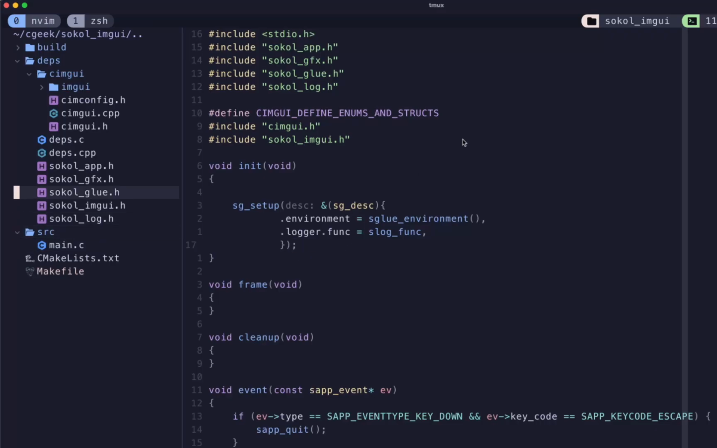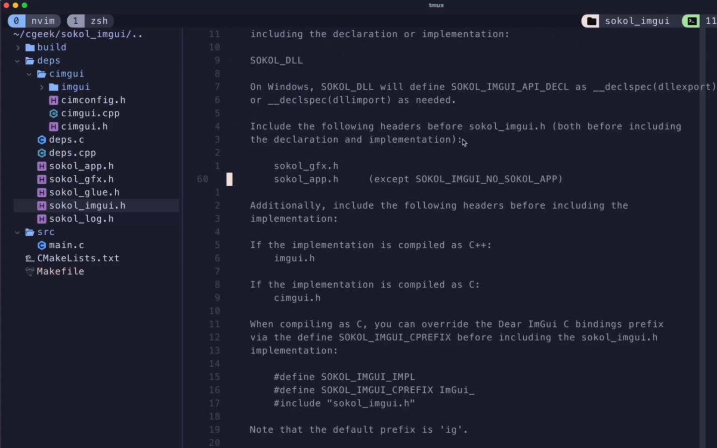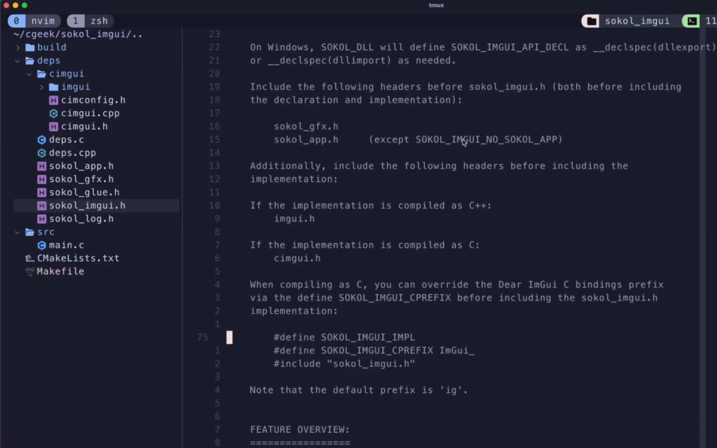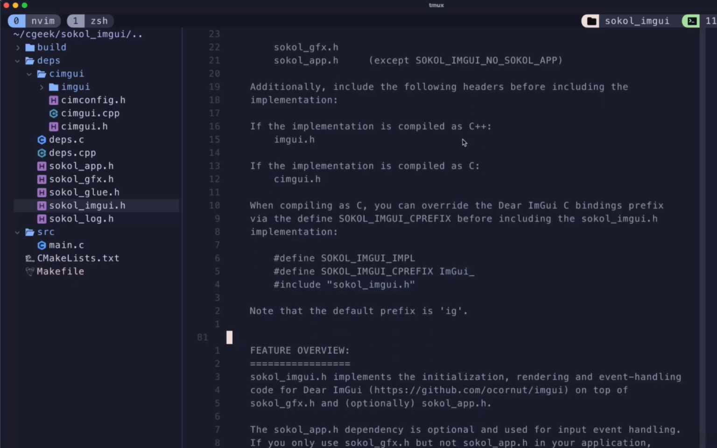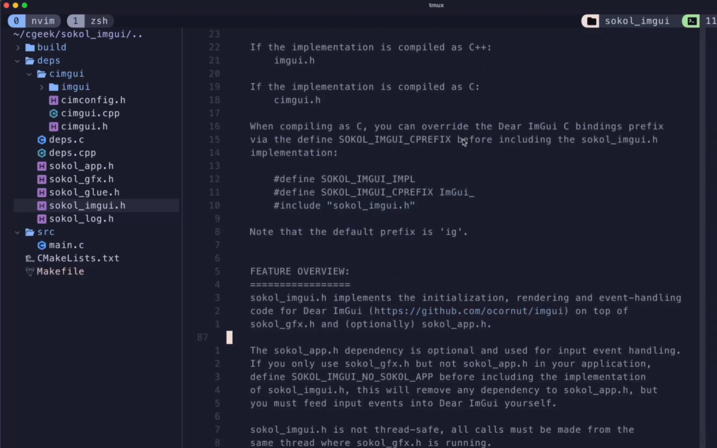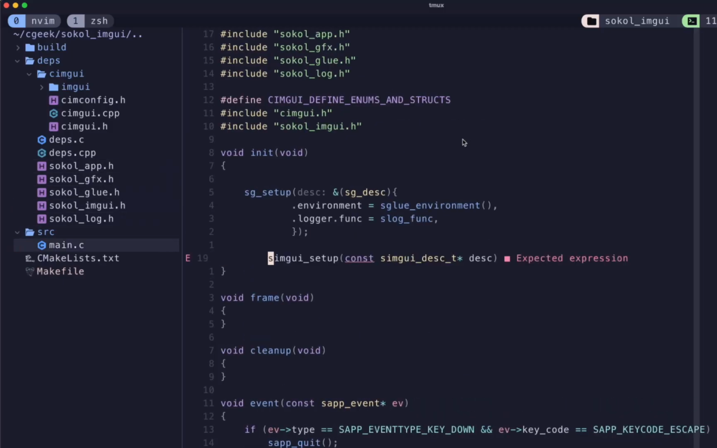So the next step is, if we look through this Sokol ImGui library, we've set up all these build steps as we've been going. There's a few options there. You can actually define that prefix. I think we talked about that before, the IG prefix, but the default is IG, so we'll just stick with that. But how to initialize? This is how to initialize the app here. So we just need this simgui_setup function. We just need to call that to initialize it. So we go back into our main and let's just paste that in here.